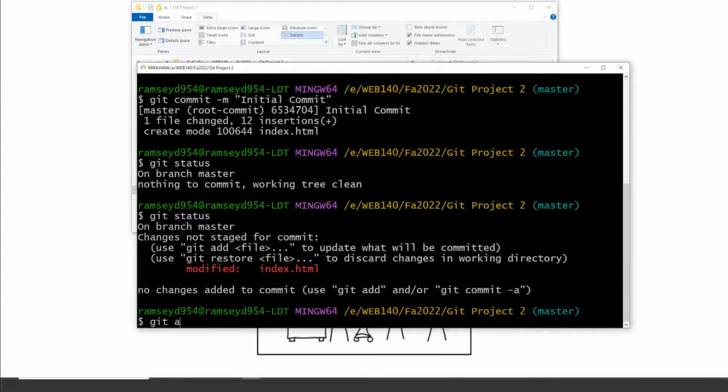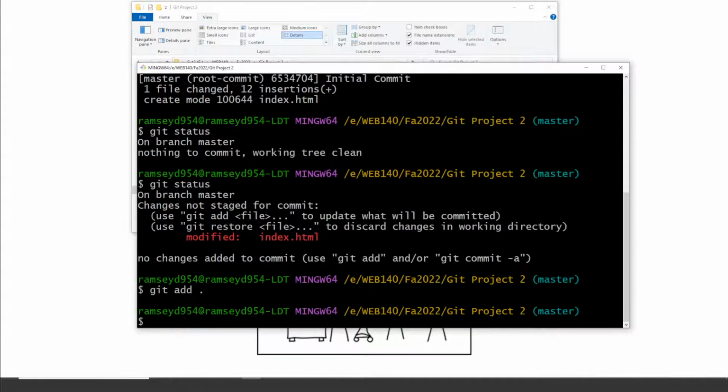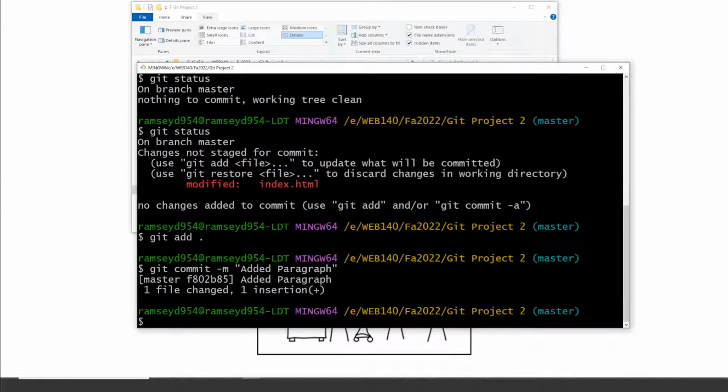So I can run my git add period again to make sure that it's working with all files. I have all files in my staging area. And I can git commit -m "added paragraph." Just add some message about what you did. And there we go. We have a new commit. And so if we went back and looked at the logs, that's something that we could do.